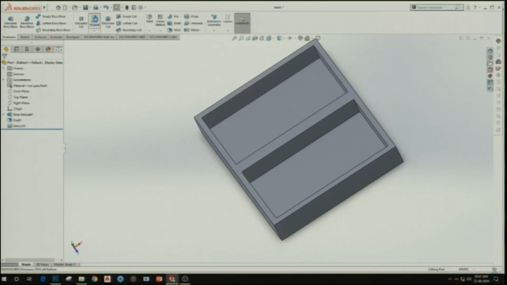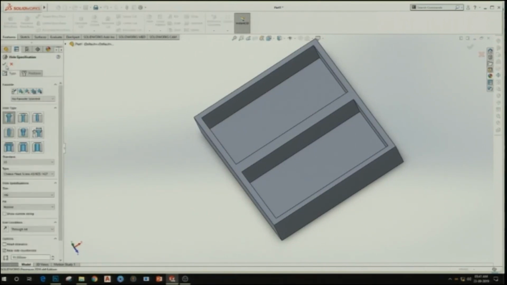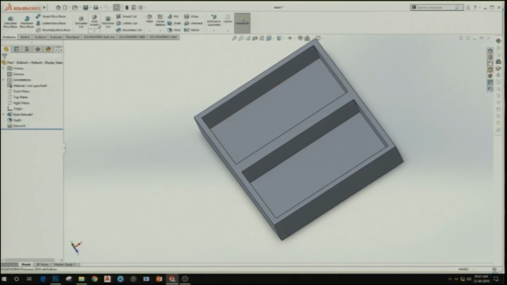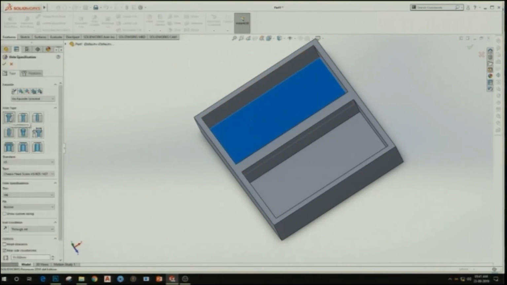So, let me select another command. One of the important operations that I would like to show at the last here is different kinds of holes. There are different kinds of holes here. Let me select this plane where I would like to make the hole. So, this is a counter bore hole, counter sink hole, this is a pin hole, blind hole, this is a straight hole, so many holes are there. We can select a specific kind of hole and just apply it here.